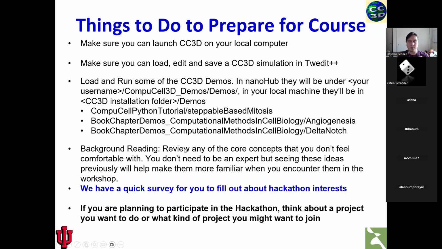Again, do any reviewing of background reading that you would like. If there are things that you don't feel super comfortable with, you don't need to be an expert in any of these ideas, but seeing them ahead of time can sometimes help make learning the content during the workshop a little bit smoother. We will also have a quick survey sent out tomorrow for you to fill out about your hackathon interests, as well as the teaming document. So keep an eye on your emails for that.